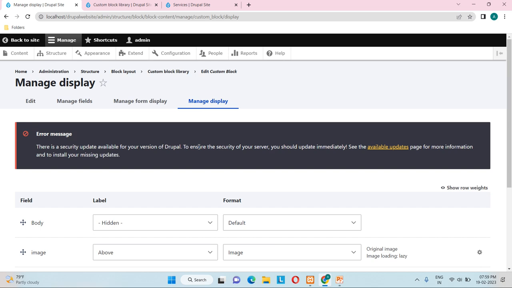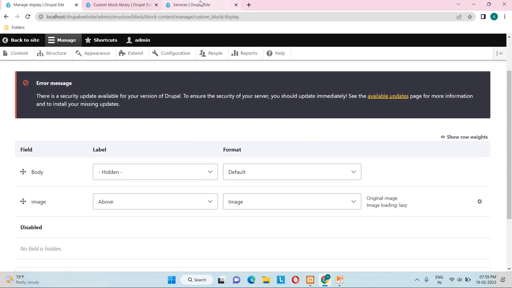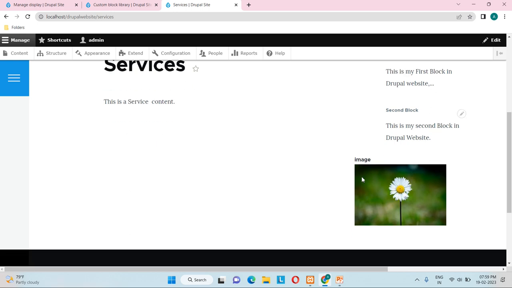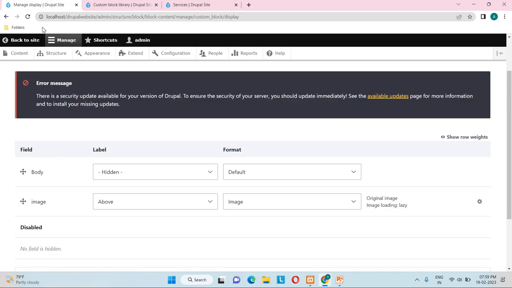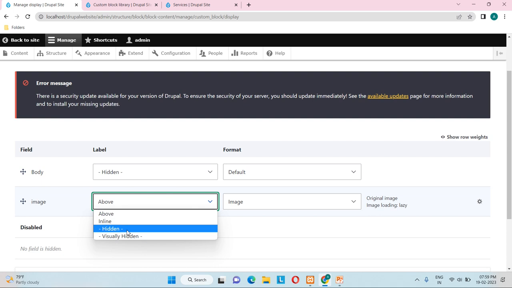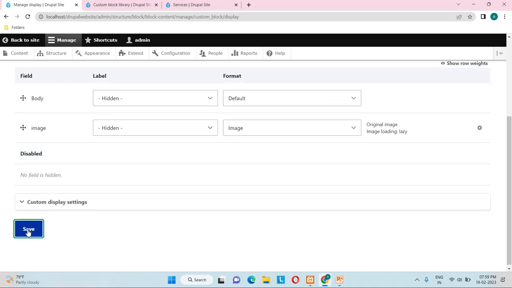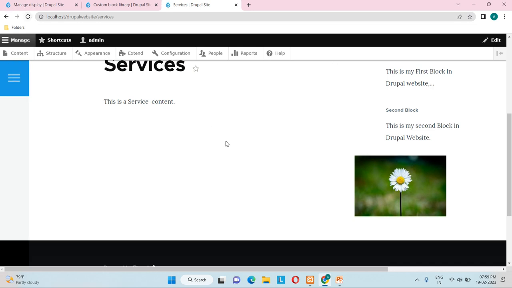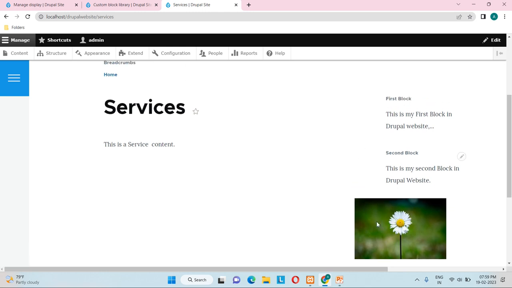Next is the manage display. This is something which affects our front end. Let's say I don't want this image label, so it can be removed or hidden by the manage display. Go to block types and click on manage fields. Here you can see the image field is there, and I will make it hidden, hit the save button, and reload it. Here you can see that the image label is now hidden. So this is how we can do it with the manage display.